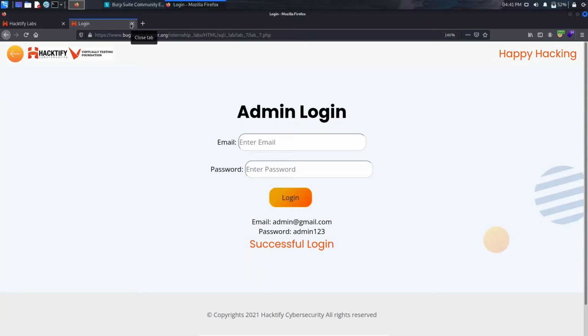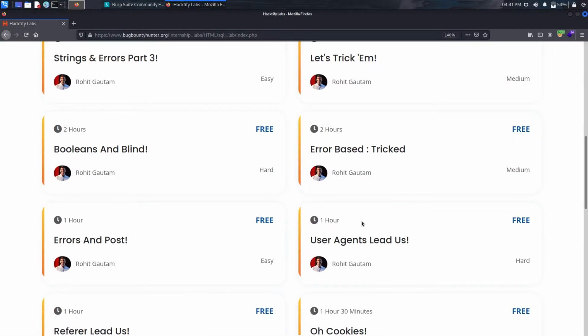So that was it for lab 7, and for lab 8 we needed to use the same credentials. As you can see, the email is admin@gmail.com and the password is admin123. I'm going to use it in the further labs like 8 and 9 for the user agent and referrer section. So this is our lab 8.